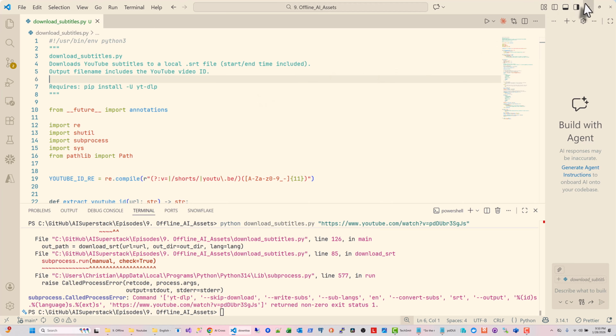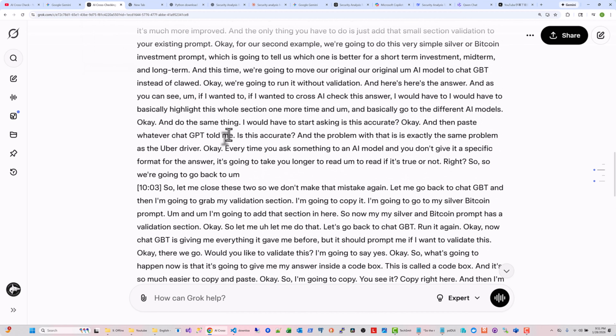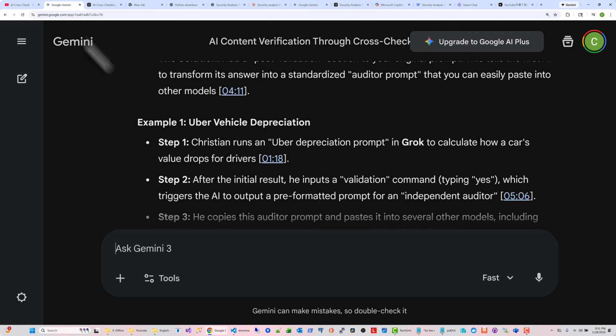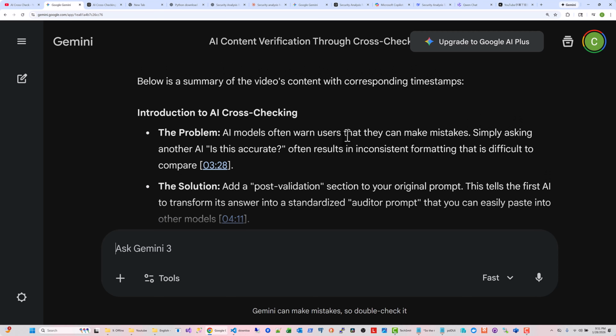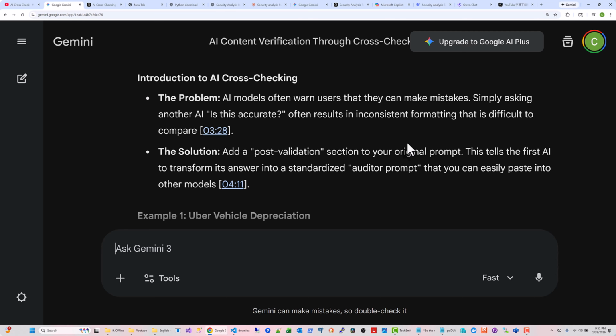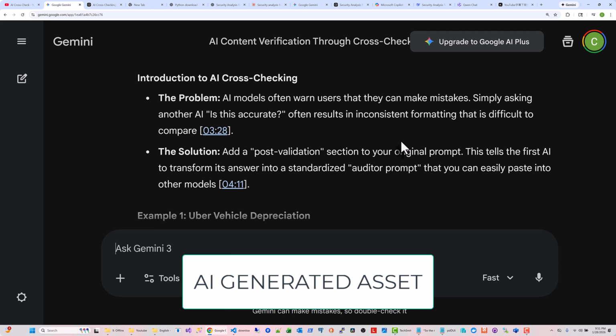So I don't have to wait 4 minutes for Grok to run it, or put up with Gemini's incomplete captions, subtitles. And so what do I have? I have an asset. I have an asset that now I own to do my job.